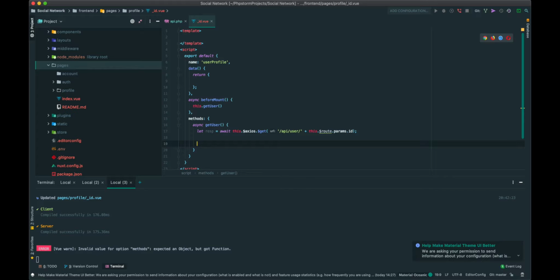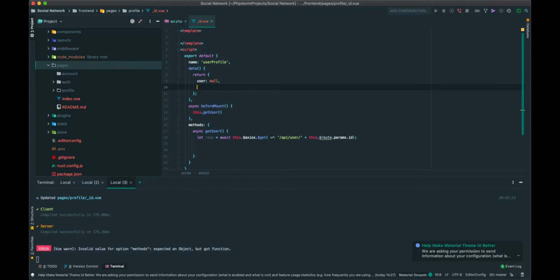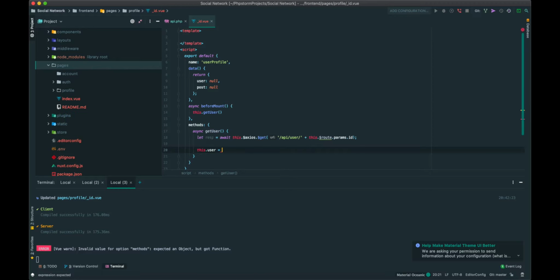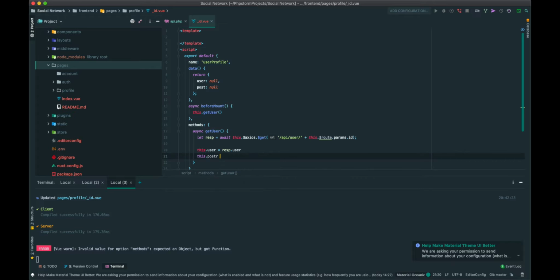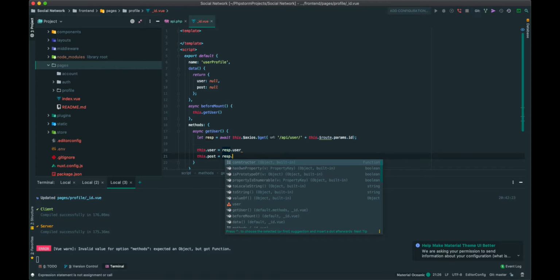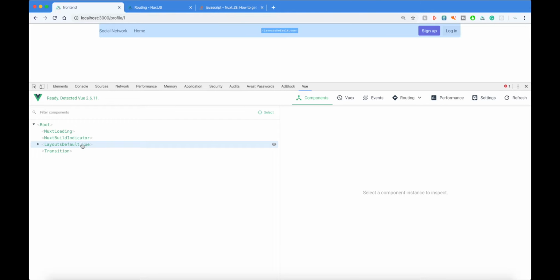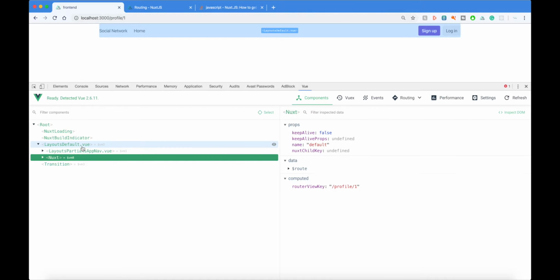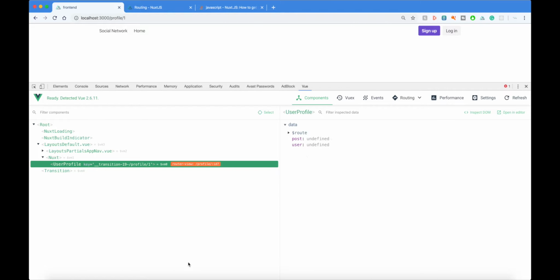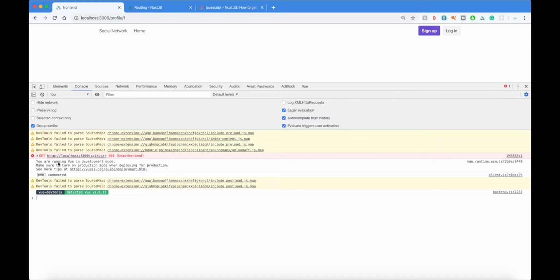and what we can just do here is create something called user set to null, and then have a post as null, and then we can say this dot user is gonna be response.user, and then this dot post is gonna be response.post. So now what we want to do is go in nuxt here, and both of these are undefined.